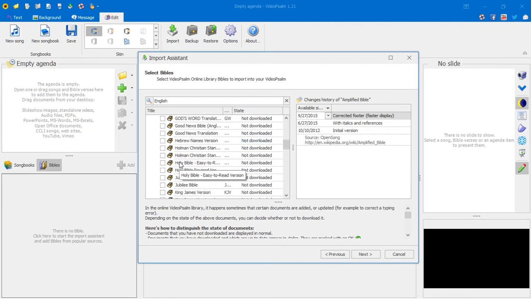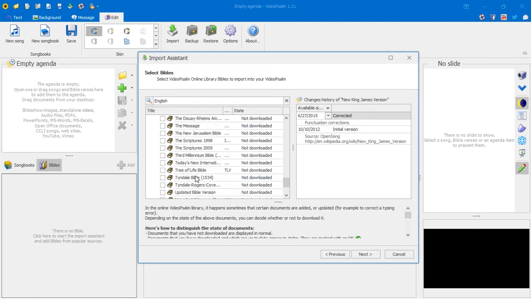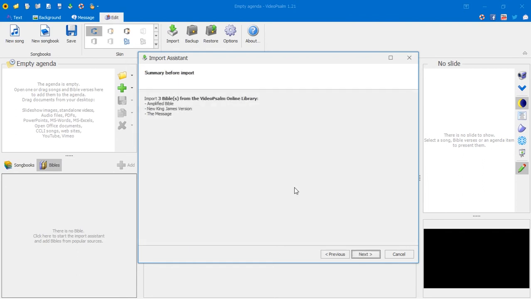And then I'll also scroll down and select the New King James. So I'm going to N, New King James Version there. And then the Message right there, the Message. So we have these three Bibles selected, and then I'll click next.